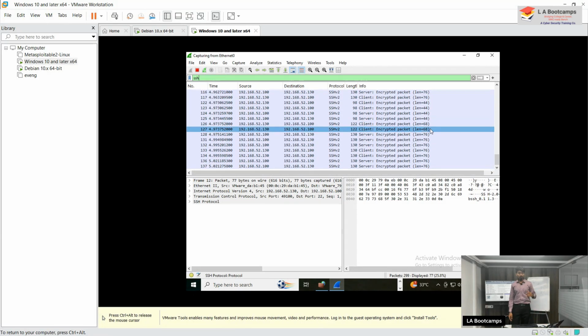In FTP, the password was visible. Whatever brute force password was tried, you could view that password. But in SSH, you cannot see that because every text is encrypted here. That's why it is a secure protocol. Telnet won't protect the password because it is a non-secure protocol, and SSH is a secure protocol. That's why every packet is hidden.